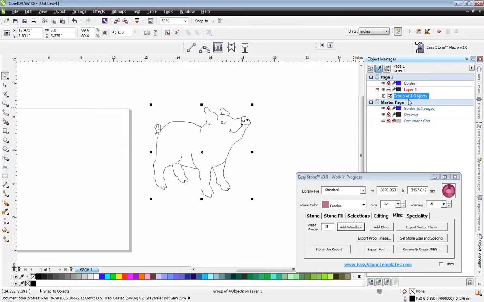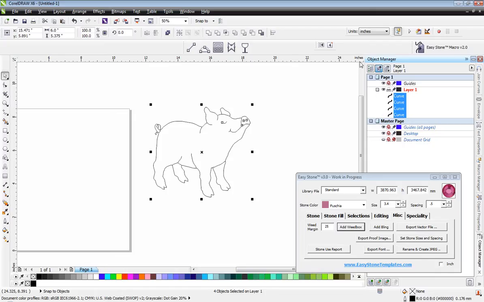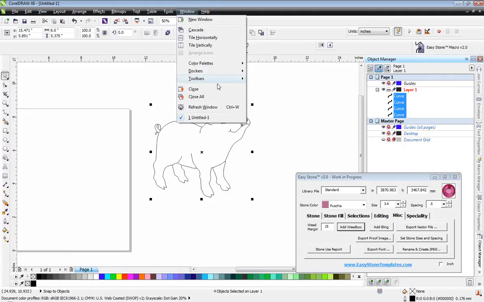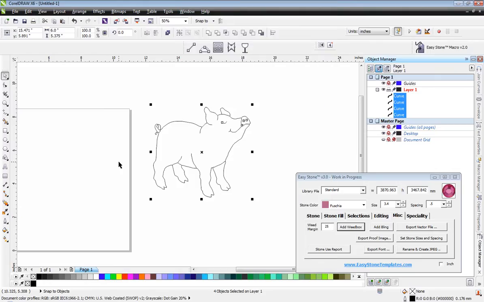Now if you look over here, you see we have a group of 4 objects. So we're going to right click on that and choose Ungroup in the Object Manager. If your Object Manager is not visible, all you need to do is go into the Window menu, choose Dockers, and then you will see in the list the Object Manager Docker right here at the top. So now we have these 4 objects selected.